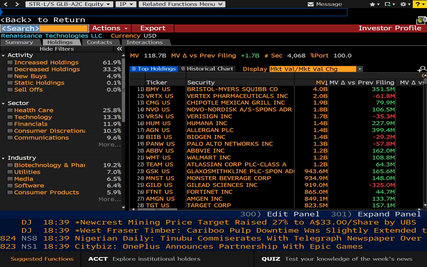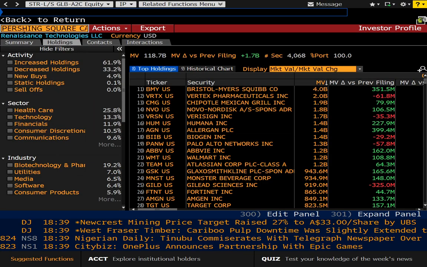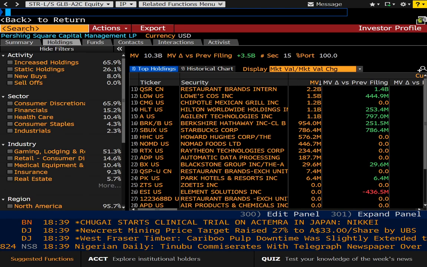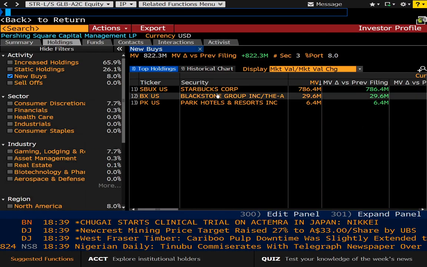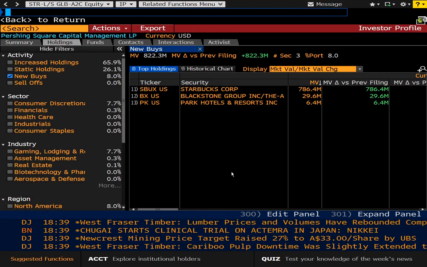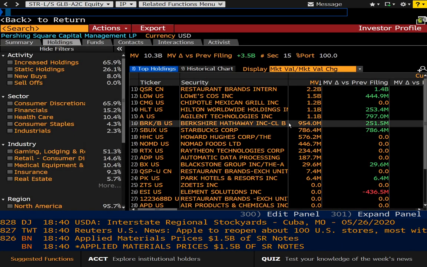We'll look up Bill Ackman's Pershing Square. And we can see that there's 8% new buys. So if we click that, it will show us that he's built a position in Starbucks, Blackstone, and Park Hotels. So that's very interesting. So let me get back to what I was saying.